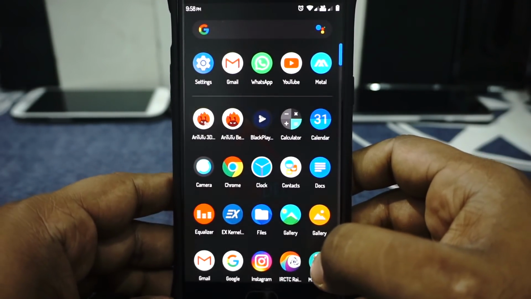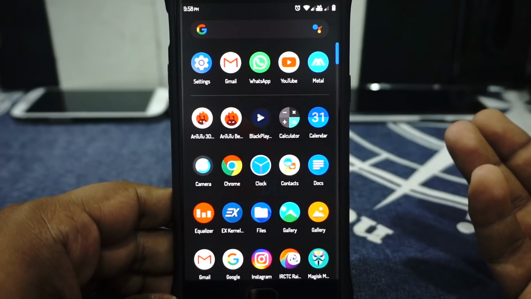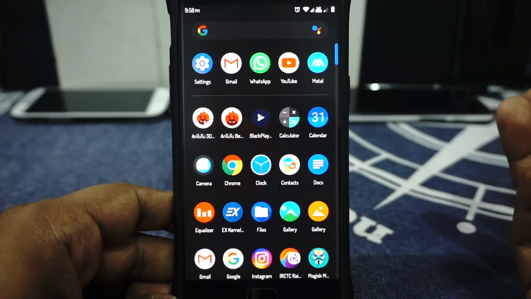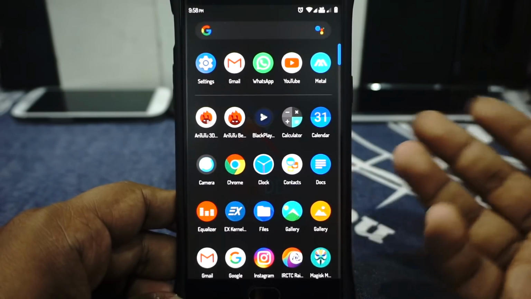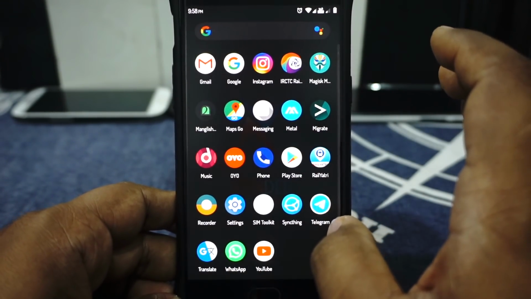Now the stability of the ROM. The ROM is pretty stable. I've been using this for about 3 days now. In the meantime, I didn't have any complaints. It just worked as it should. So stability wise, it's pretty damn awesome. There are no issues with this in that regard.